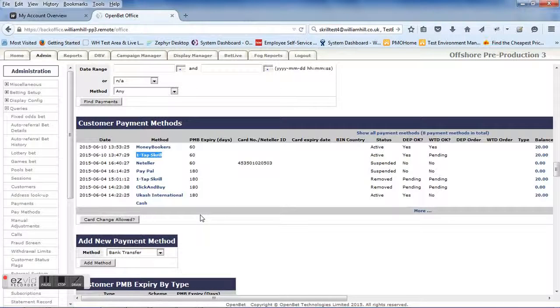And if this customer in future wants to remove Moneybookers through customer services, they can remove it, and customer services have to manually activate the withdrawal method for One Tap again, so they can withdraw the money back to One Tap only.